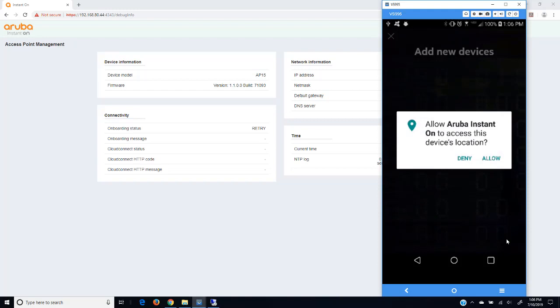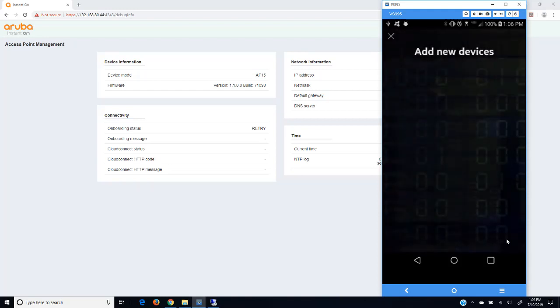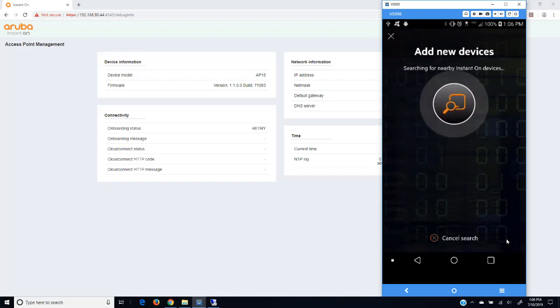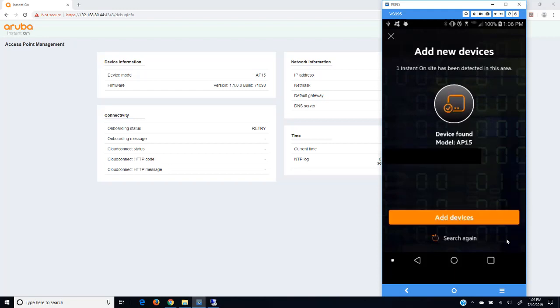Now it's going to ask us to allow the device's location, so we'll do that. What it's going to do is go out and try to discover the device. The first way it'll do it is through Bluetooth. If it can't find it, it'll request that you put in the serial number. I have the serial number blanked out here because I don't want anybody to claim my device. Let's click Add Device.